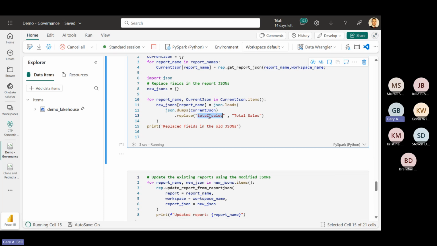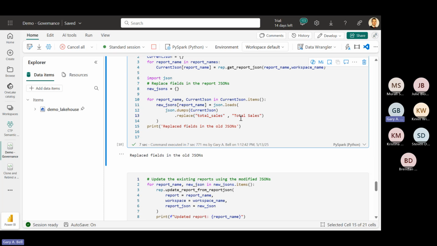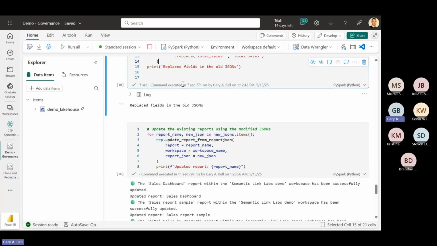So again, it's kind of a find and replace approach here. It's going to look for all the references to total underscore sales, and it's going to say, oh, now I'm calling this total sales. So we're going to swap that in instead. So it's modified all the JSON.